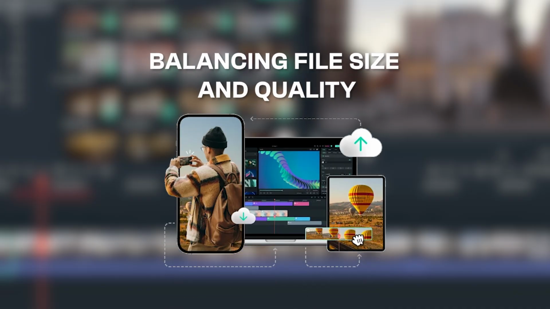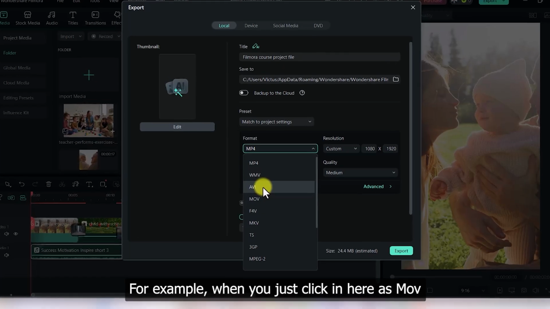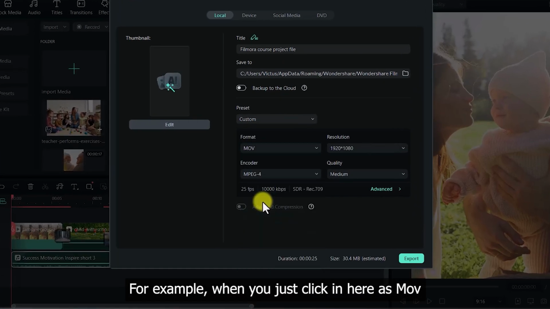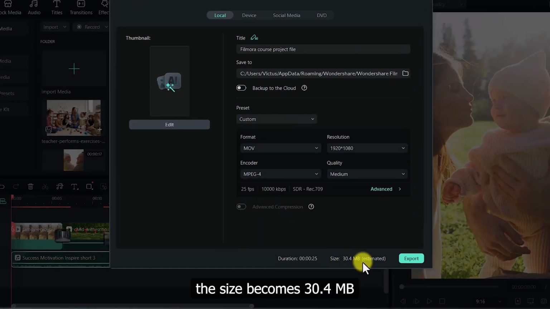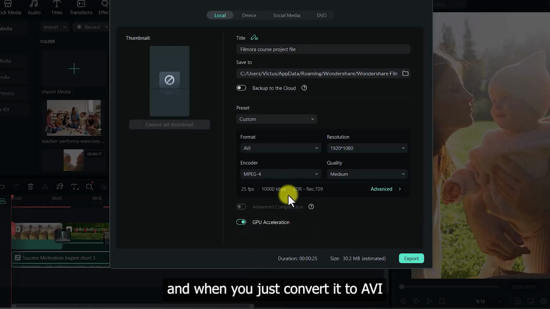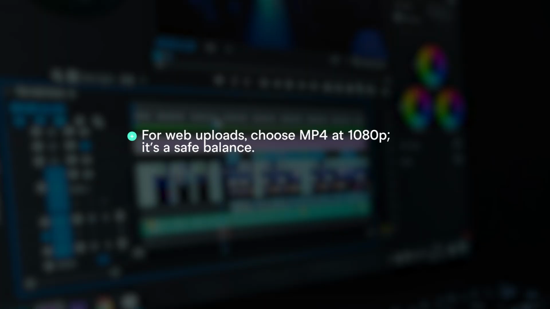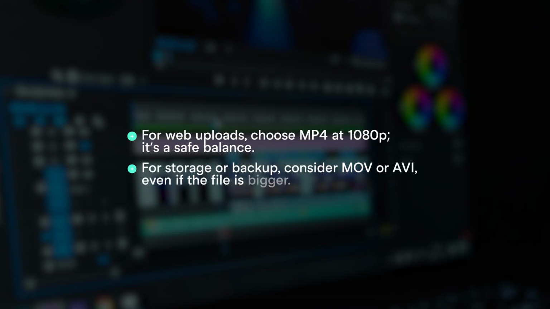Balancing file size and quality. Higher quality means larger file size. For example, when you click here on MOV, the size becomes 30.4 MB. But when you convert it to MP4, it is 120 MB estimated. And when you convert it to AVI, it is 30.2 MB. For web uploads, choose MP4 at 1080 pixels. It's a safe balance. For storage or backup, consider MOV or AVI, even if the file is bigger.